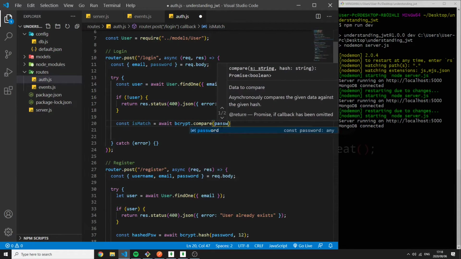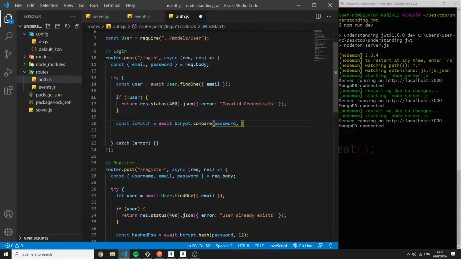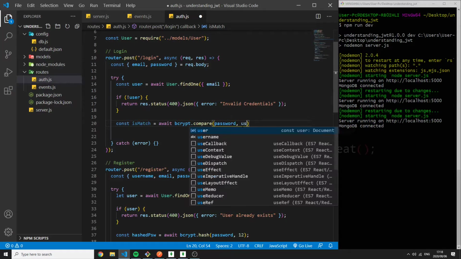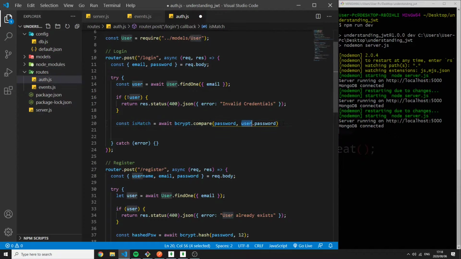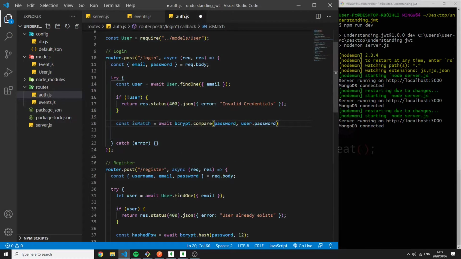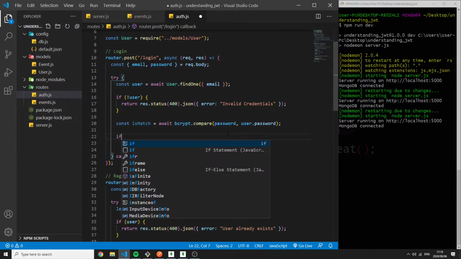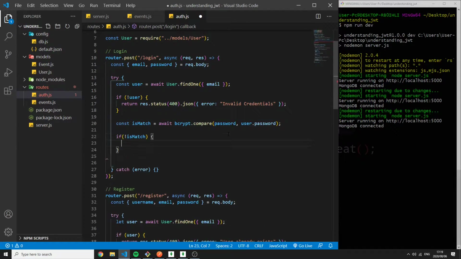And we pass it the password we found from the body, and then the password that's in this user that was found in the database, so the hashed password. So we can say user.password, which is the field on the user model. It's referencing this field. So now we can compare, and it will save true or false in this match variable. So now we can check if this is not a match, then we know it's invalid credentials.